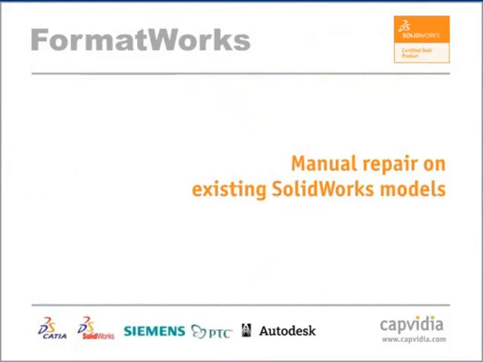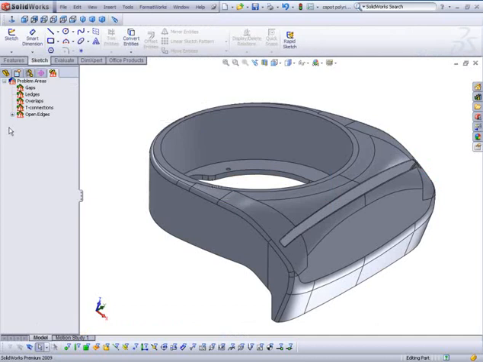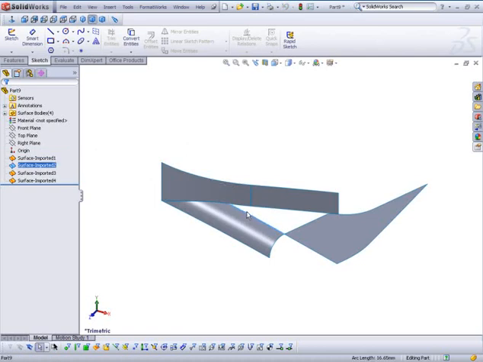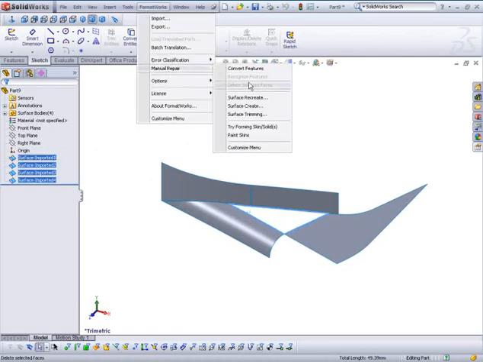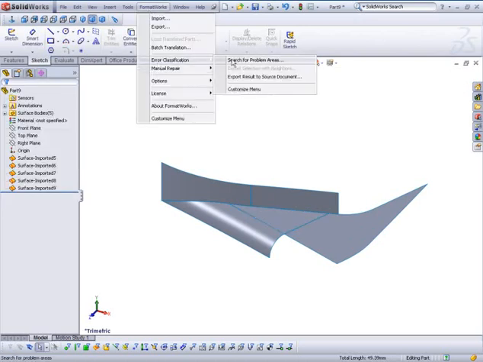You can also use manual repair on SolidWorks models and imported models. Errors are easily classified. A selected problem area in the project tree is automatically transferred, along with the neighboring geometry, into a separate SolidWorks document. You can create the missing surface using FormatWorks Surface Create function. Once the correction is made, the repair is automatically inserted back into the original model.